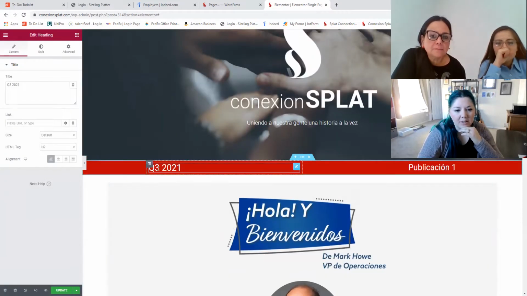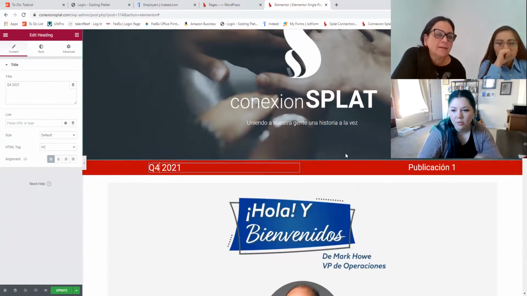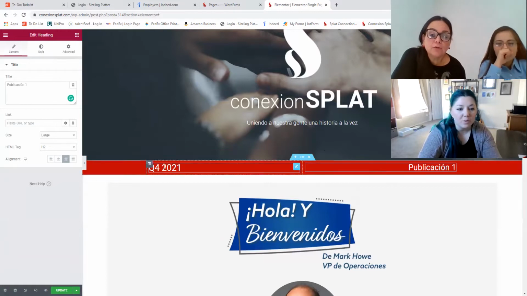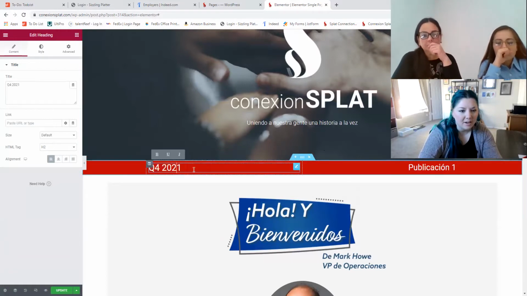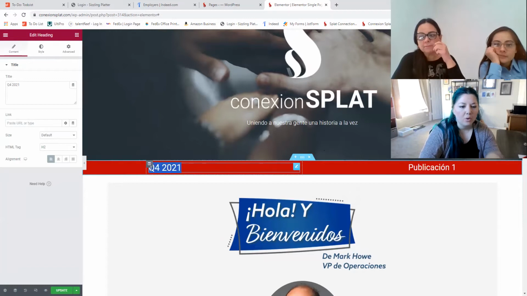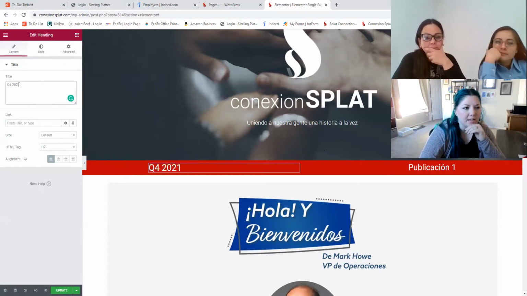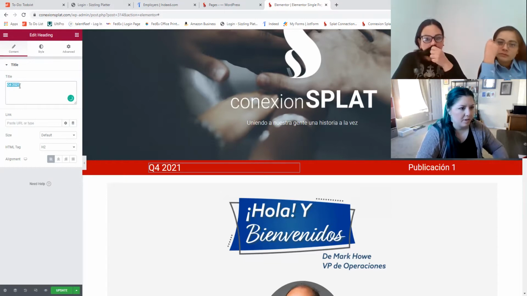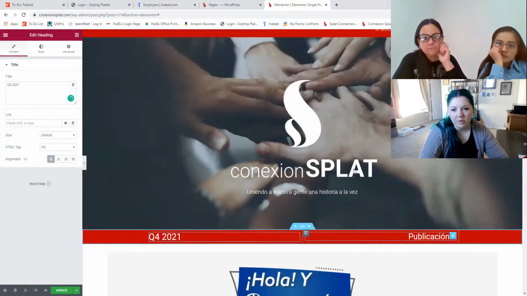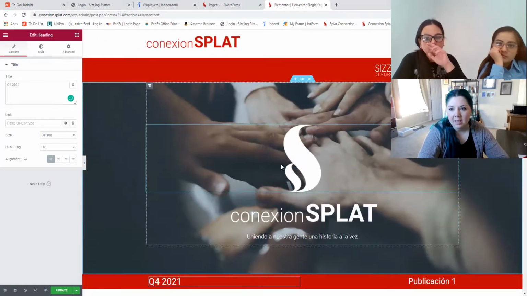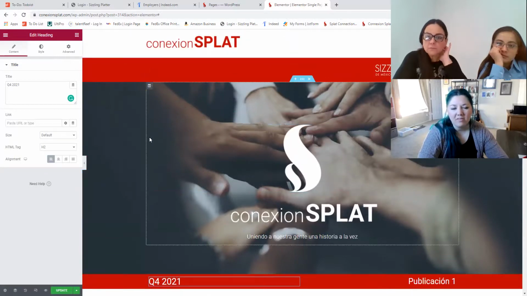And then here are all these little text things. We can change this to Q4 2021 publication. You can change the text straight on the page, or you can also change the text in this edit box on the left. Change it to 2022, 2021, whatever you need to do. And you can leave the rest the same up here.